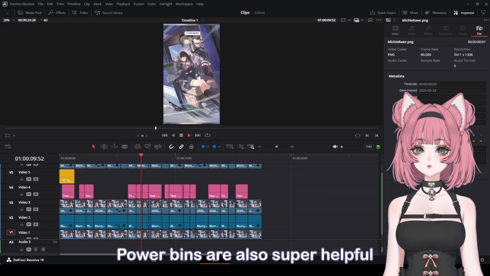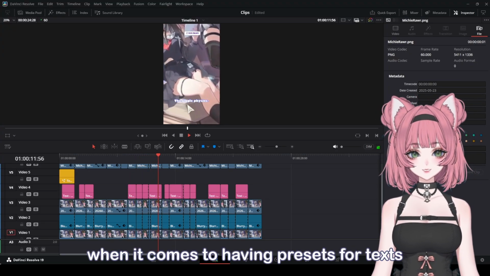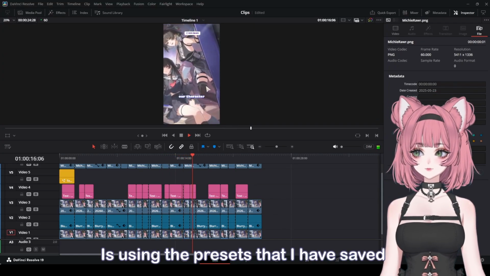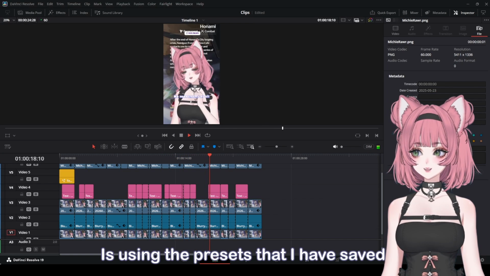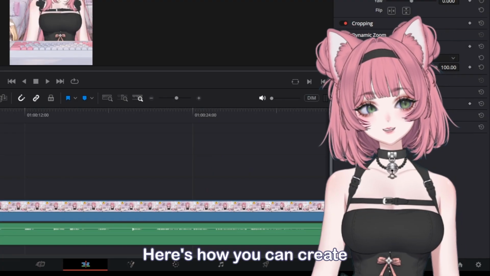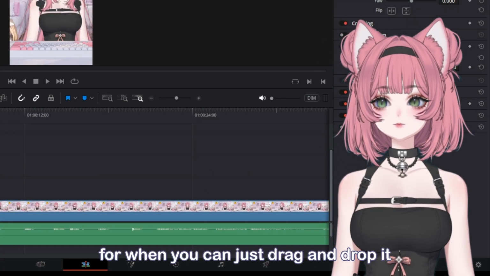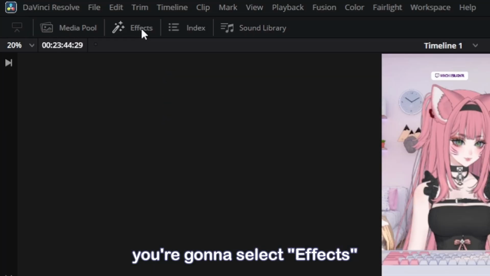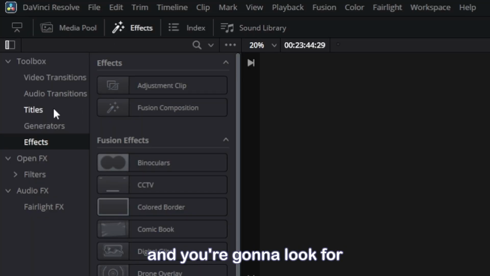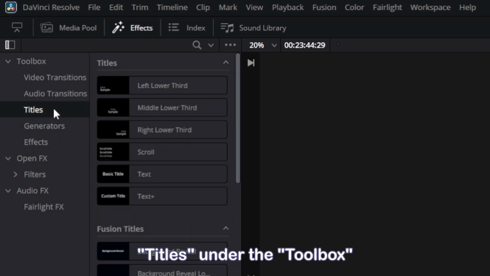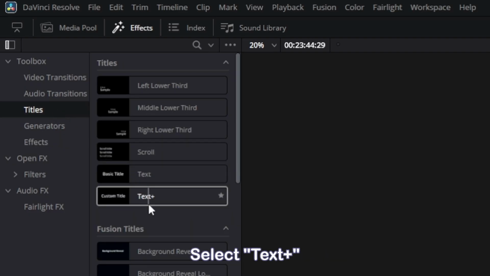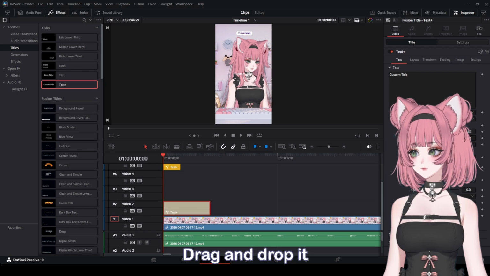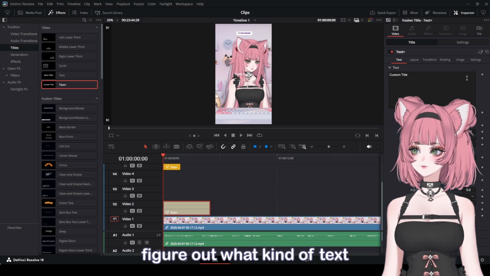Power bins are also super helpful when it comes to having presets for text. For example, this whole clip right here is using the presets that I have saved. Here's how you can create multiple text presets where you just drag and drop it whenever you want. At the top left, you're going to select Effects, and you're going to look for Titles under the toolbox. Select Text Plus, drag and drop it, and just play around with it, figure out what kind of text you want it to be.